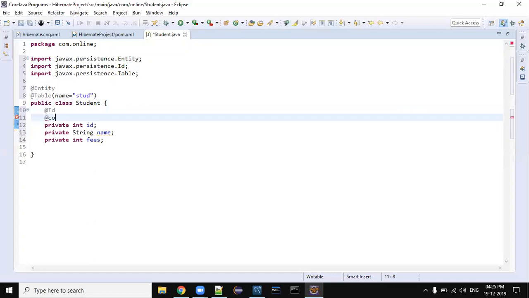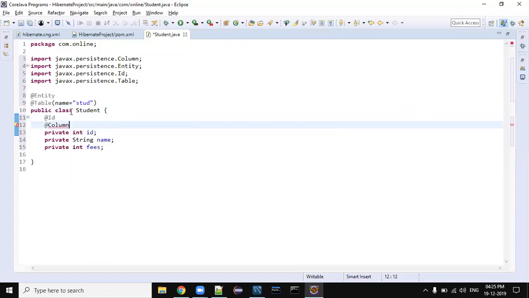Then I will say @Column. For this variable, what is the column name you want to create inside your stud table? I'm saying create a column with the name sid. Getting my point, guys? I have a variable called id, and for this variable inside your stud table, I am creating a column named sid.